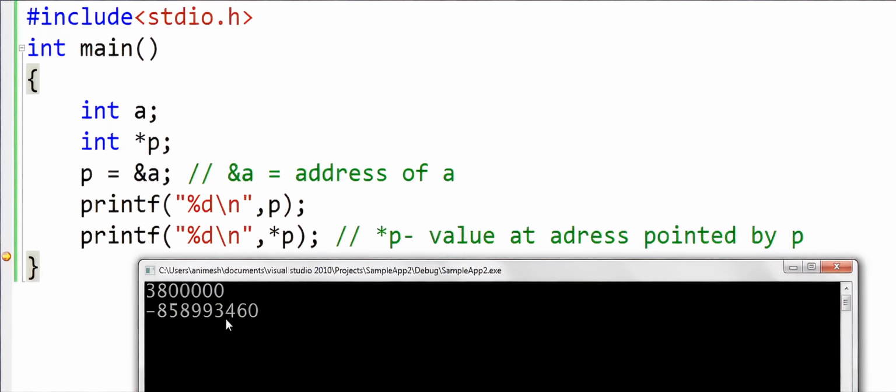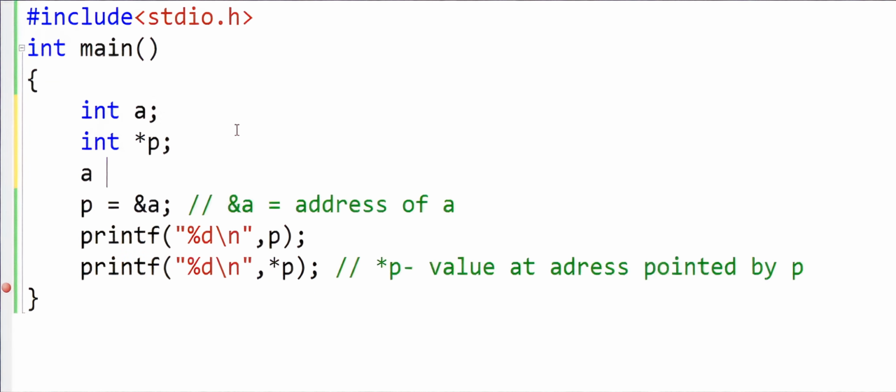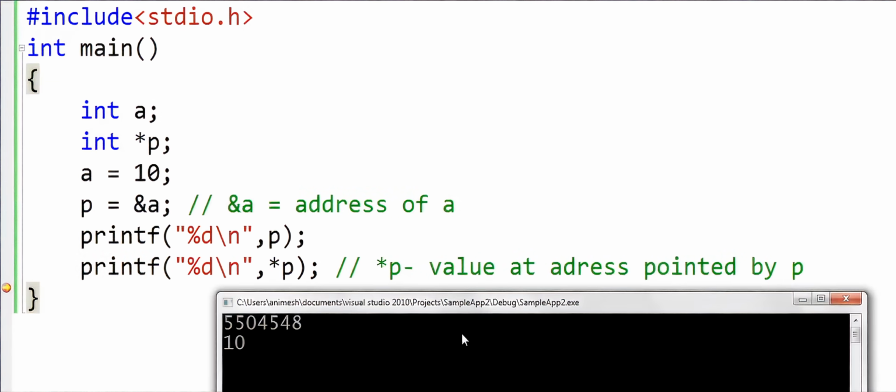So when we run this, the first line gives us the address that P points to, and this address is different from the previous address because every time the program runs afresh, a new address is allocated. But the value at P is some garbage value, some integer that I'm not sure what it is. This is happening because I have not initialized A, and although memory is allocated for A, there is some garbage value there that I do not know about. Okay, so let's initialize A. Let's say A is equal to 10, and now the second line prints the value of A.